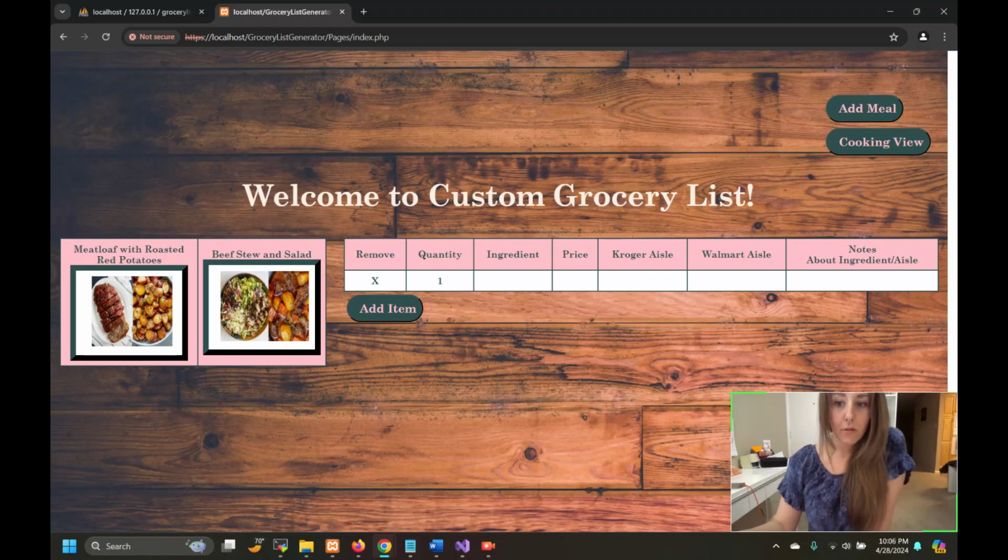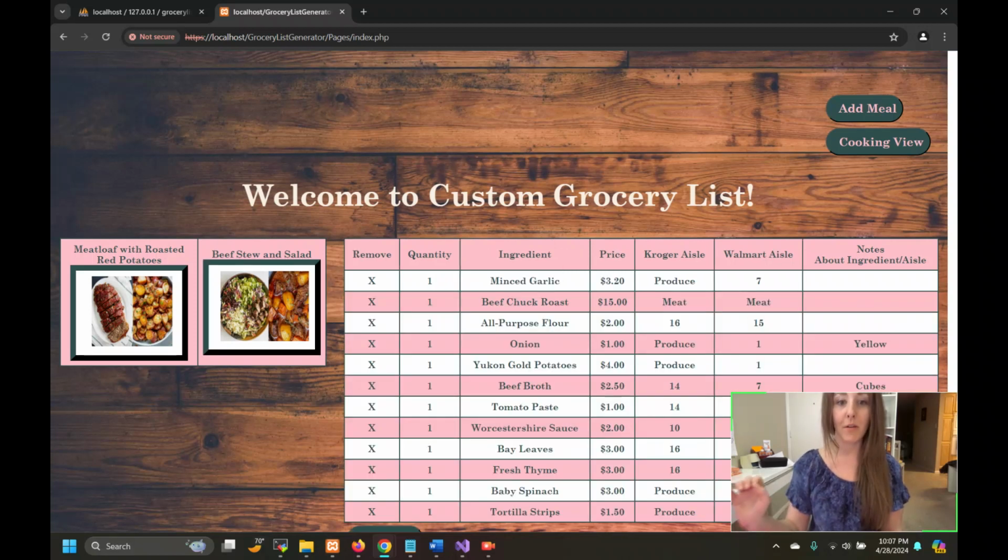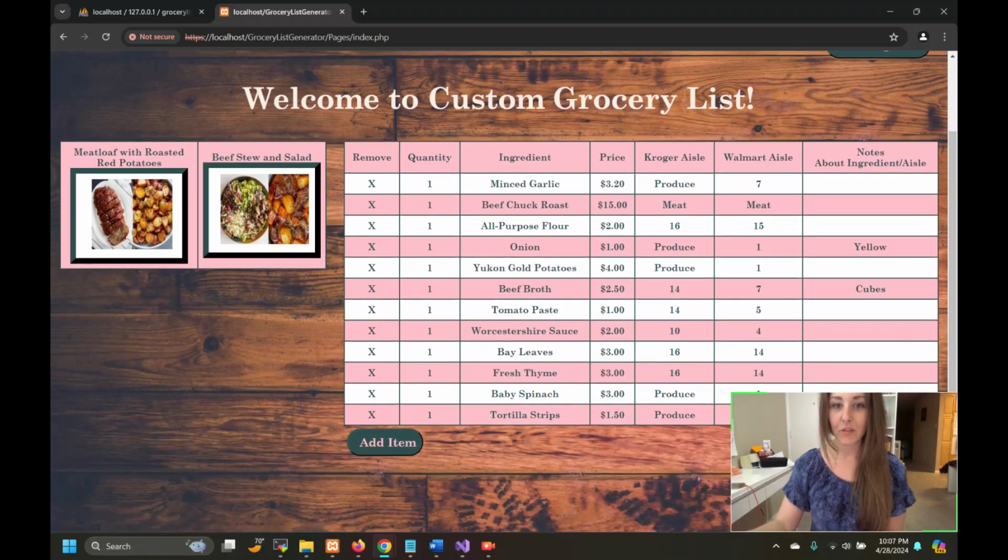So what it is, is a custom grocery list maker, and you put your meals in. Instead of having to make a grocery list every time you go to the grocery and know what meals you want to make, you can put that grocery list into this web application once, and then when you want to make that meal another time, you can click on the meal and it will generate your list for you.